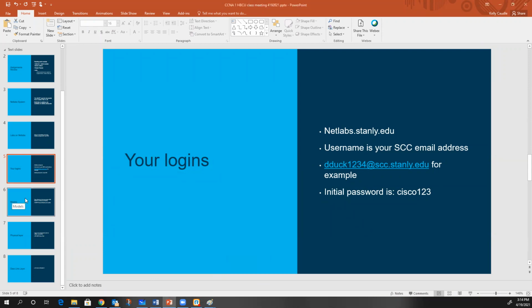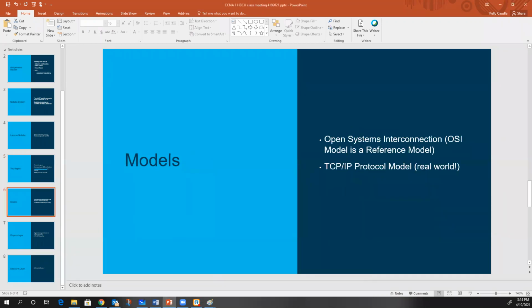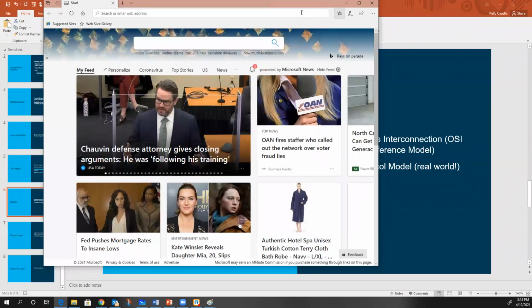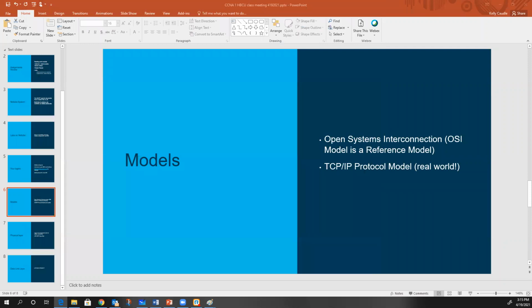All right. Well, I want to talk about models, folks. I want to talk about different types of models and how we can use those models. So for instance, we talk about 2 main types of models, and those are the Open System Interconnection model, which is a reference model.